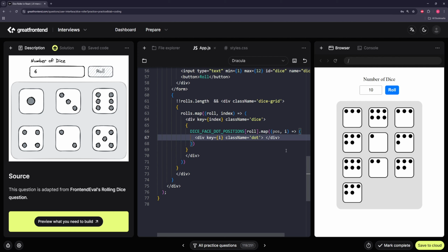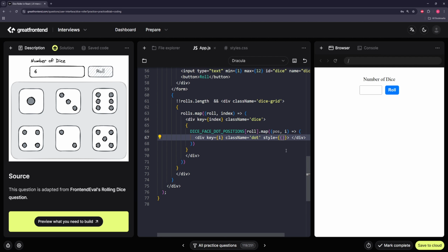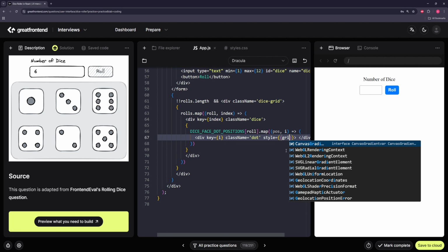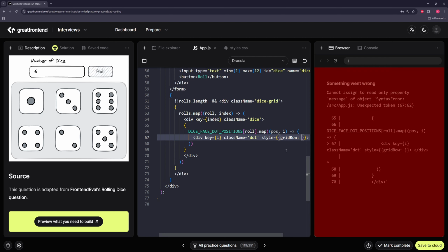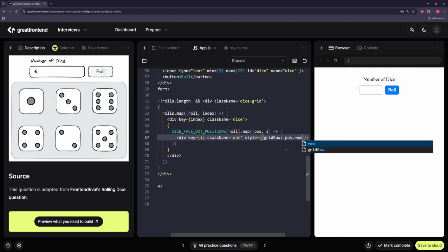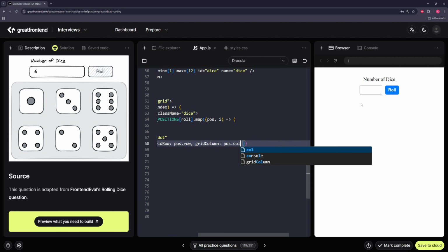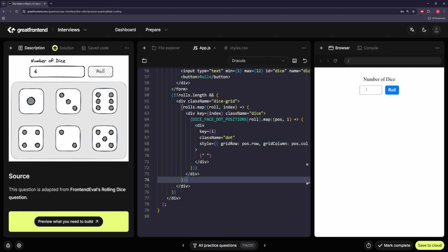So we can actually just give it a style. The style can specify the row and the column. So grid row equals, let's see, position row, and grid column, position column. Now, let's give it a go.